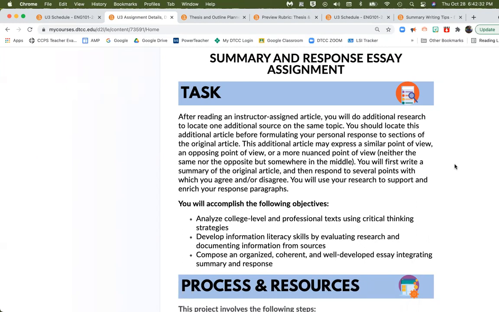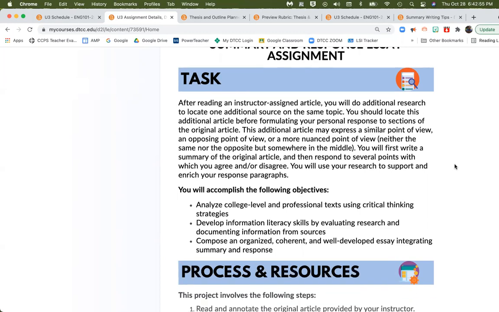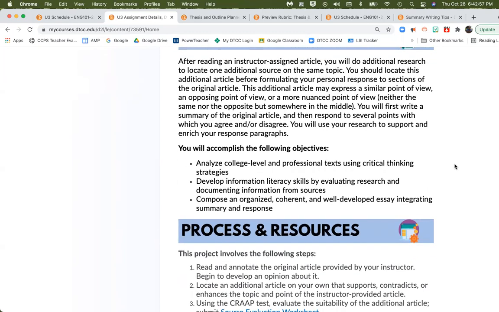You will first write a summary of the original article and then respond to several points with which you agree or disagree. You will use your research to support and enrich your response paragraphs. You will accomplish the following objectives. In your paper here, you're going to analyze college level and professional text using critical thinking strategies.